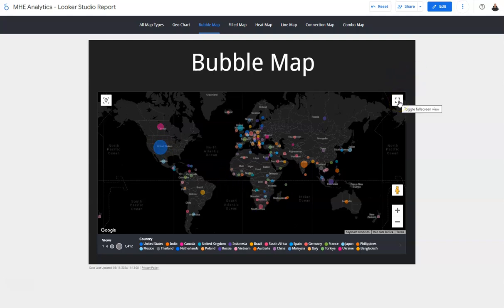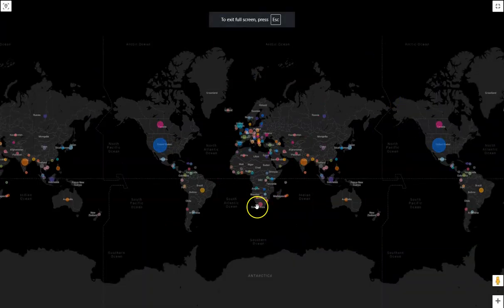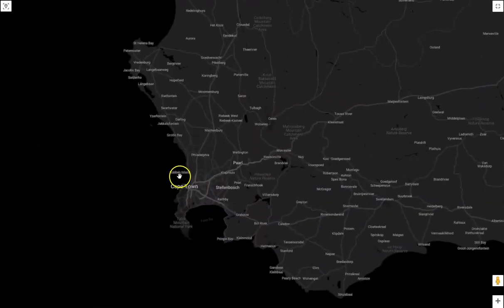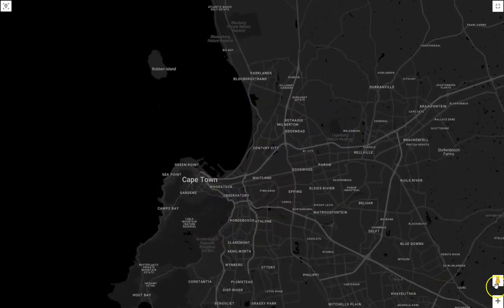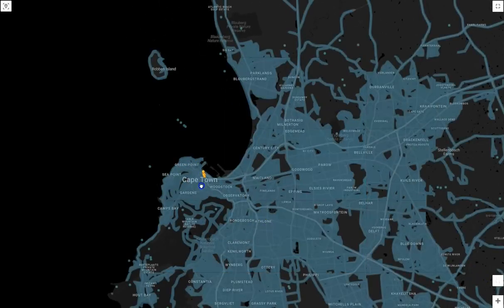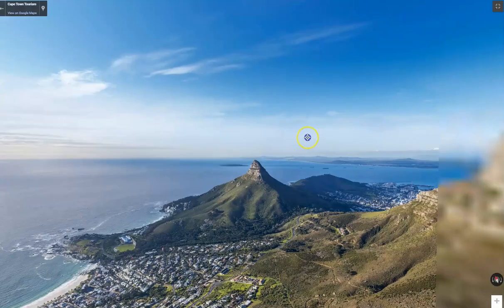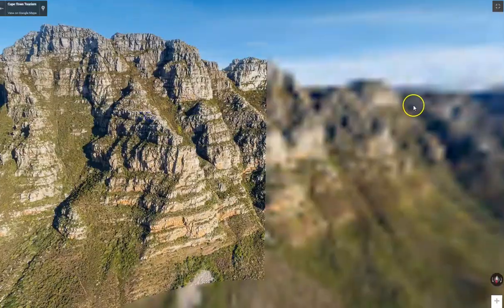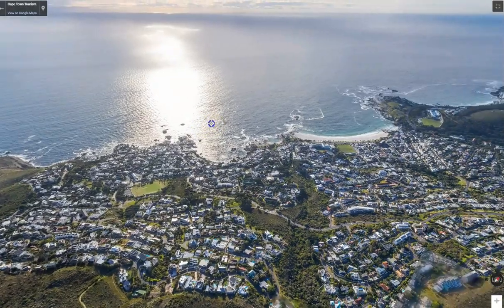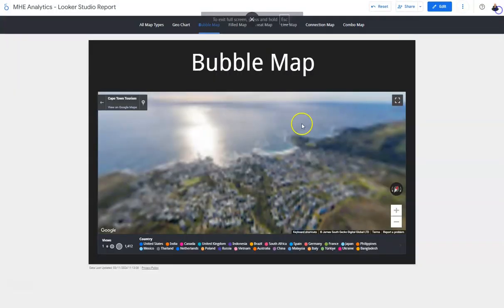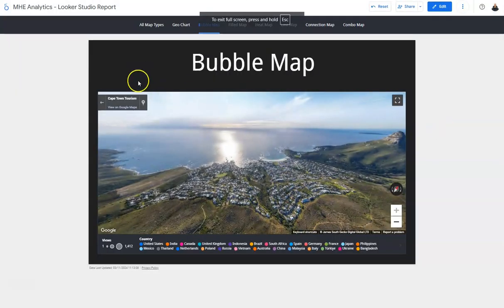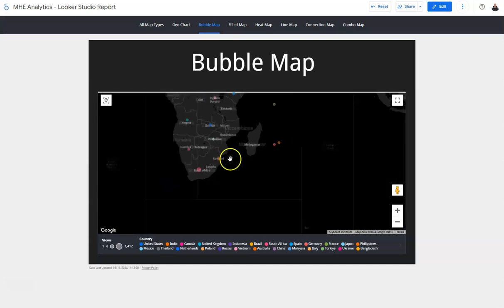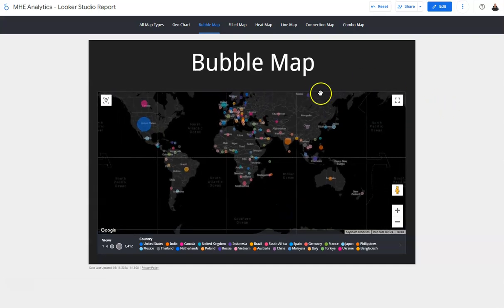So the great thing about Google Maps is that you can go full view and you can really zoom in. And another great feature is that you can use the street level view that's available in Google Maps. So depending on the kind of data you have, you can really jump in and enjoy the street view. So zooming back out, that is Bubble Map in a nutshell, and just showing you some of the Google Maps functionality that you have for all the different kinds of Google Maps.